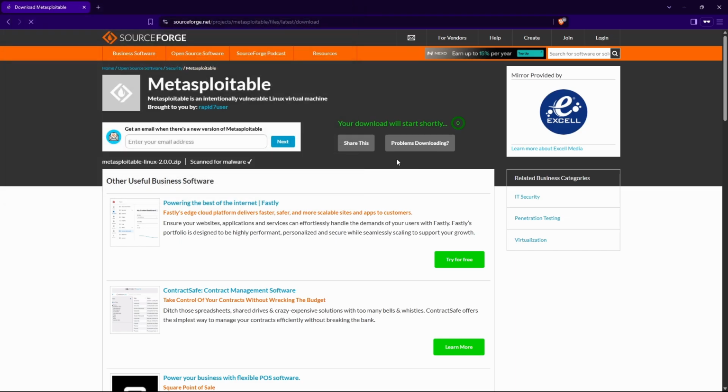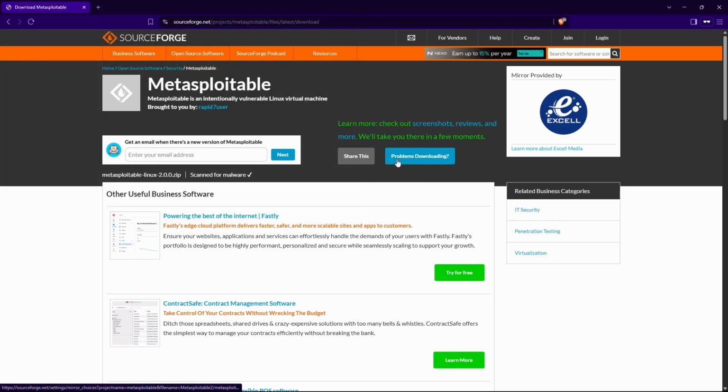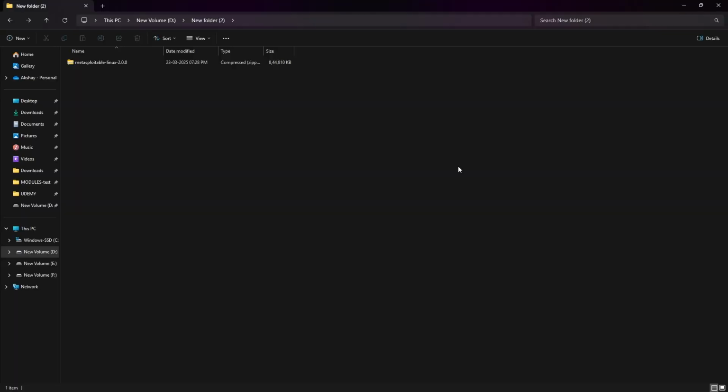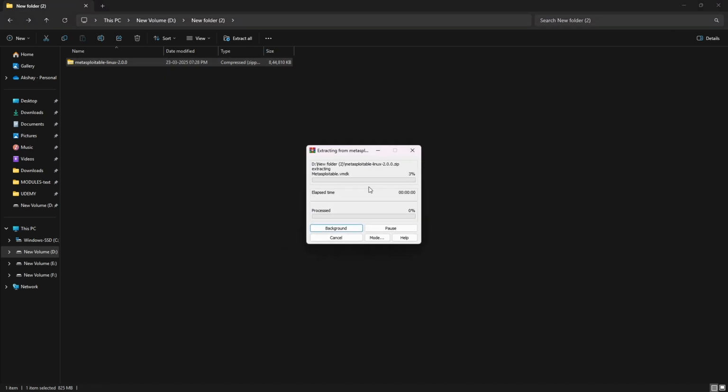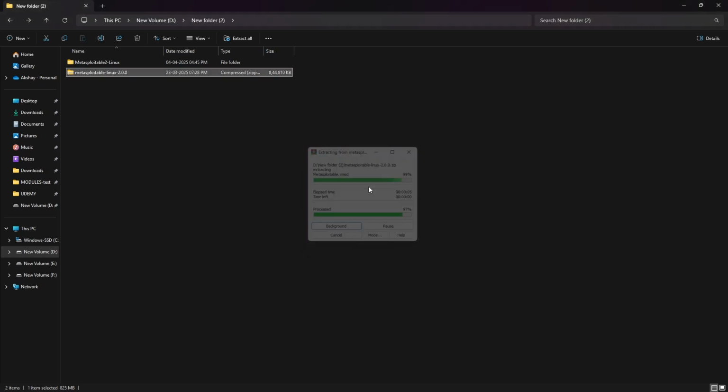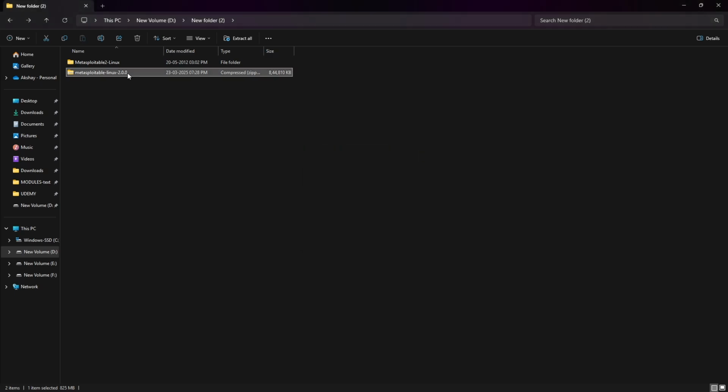I already downloaded it. So you just have to download it. After download, you will see this kind of zip file. You can just right click and extract using any extractor that is available on your computer. Here I am using WinRAR. You can use 7-zip, which is also good. But here I am using WinRAR to extract this.